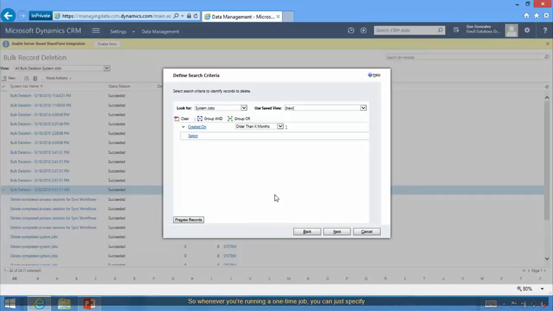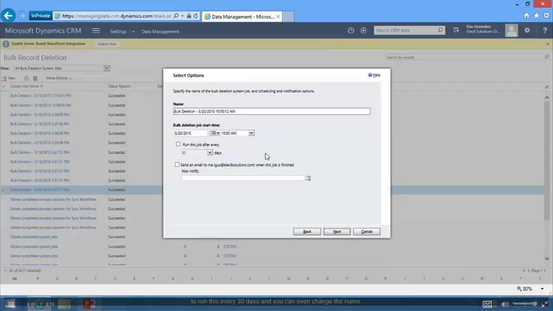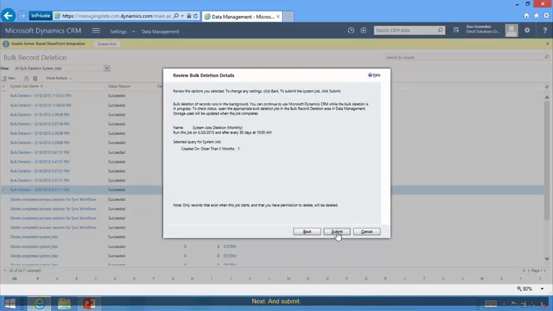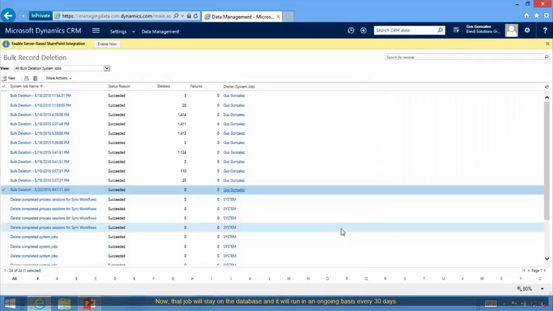So whenever you're running a one-time job, you can just specify a condition for that one-time bulk record deletion job. If you're running something that is recurring and ongoing, it's always good to use more of a dynamic operator for you to specify which records will be deleted. So in this case, I will say anything that is older than 1 month, and I want to run this every 30 days. And you can even change the name. You can say this will be my system jobs deletion. And then you can add something like monthly. Next, and submit. Now that job will stay on the database and it will run on an ongoing basis every 30 days.